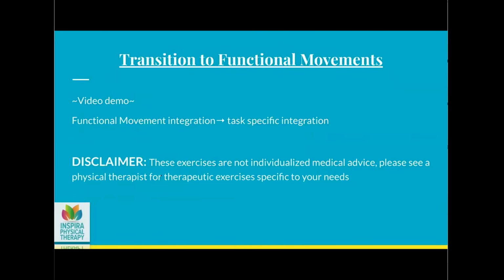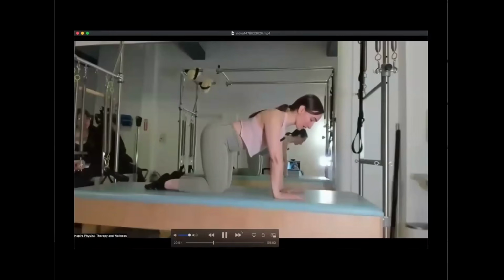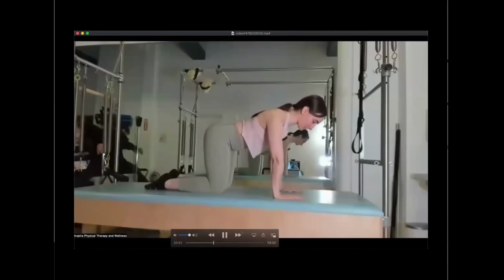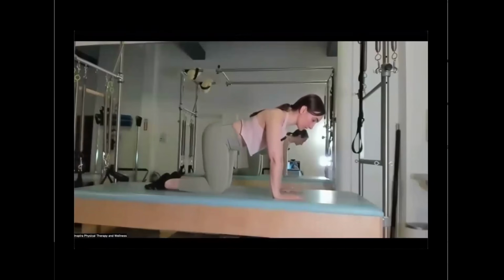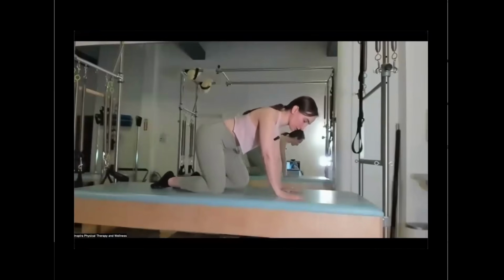Transition to functional movement. So again, these are exercises that are not individualized. So if you're looking for something specific, please see a physical therapist. Give me 1 second to get in. In the forearm, I automatically feel that magnet area activate, getting some serratus and some lat involvement. And so this is where I would start, finding this, sustaining this for duration to build up some endurance here. So what are some other things that might come up?